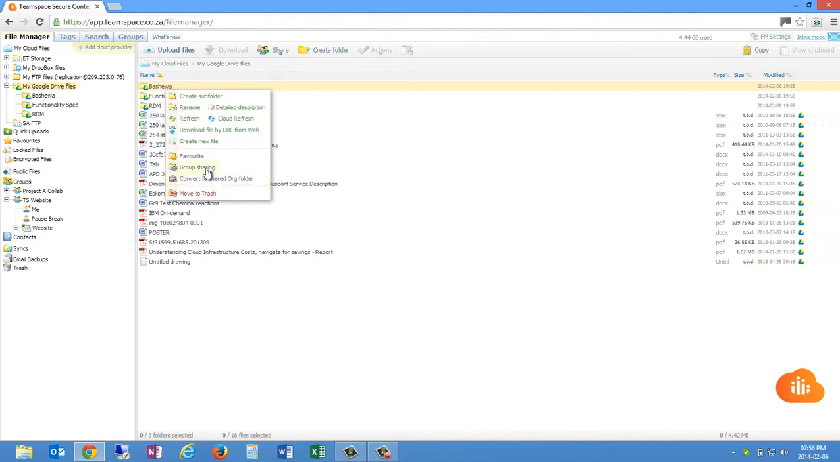If I'm working in a collaborative environment with people external and internal to my organization, I can use the group sharing function. The key thing here is, again, this is my private Google Drive files, and I'm able to share it with internal and external members of my project team, thus enhancing and easing the process of project collaboration.